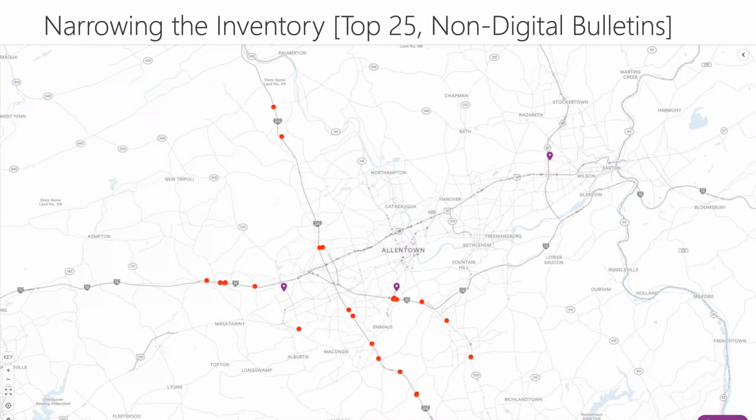Afterwards, we narrowed down the inventory throughout the two counties into the top 25 static bulletins that index the best for our target audience. A lot of things jump out at me once I get to this point and am visualizing how the inventory lays out on the map. For starters, only two of the dealerships have units within close proximity.